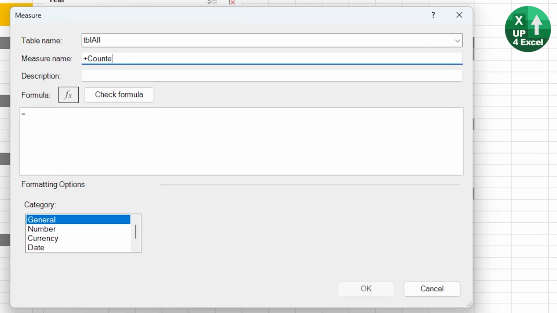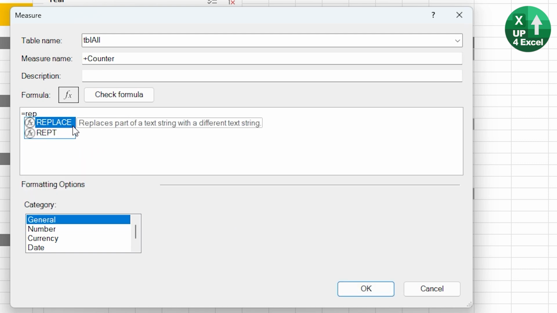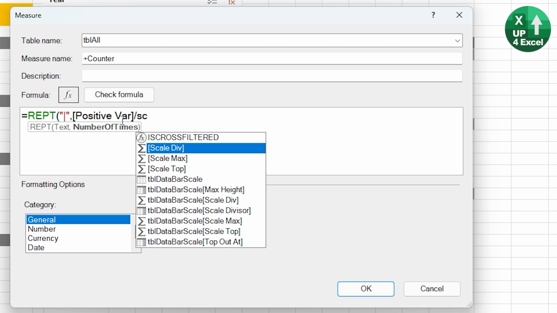Let's call it plus counter. It's actually a piece of text, this measure, and it's essentially almost exactly the same as the Excel formula. So we're going to repeat. What text are we going to repeat? That vertical line there. So how many times do we want to repeat this by? Well, it's the positive counter, so surely the positive variance, right? But as we said before, that's going to give us a massive number in some cases. So that's why we worked out this scale divisor. So I'm just going to divide that by the scale divisor.